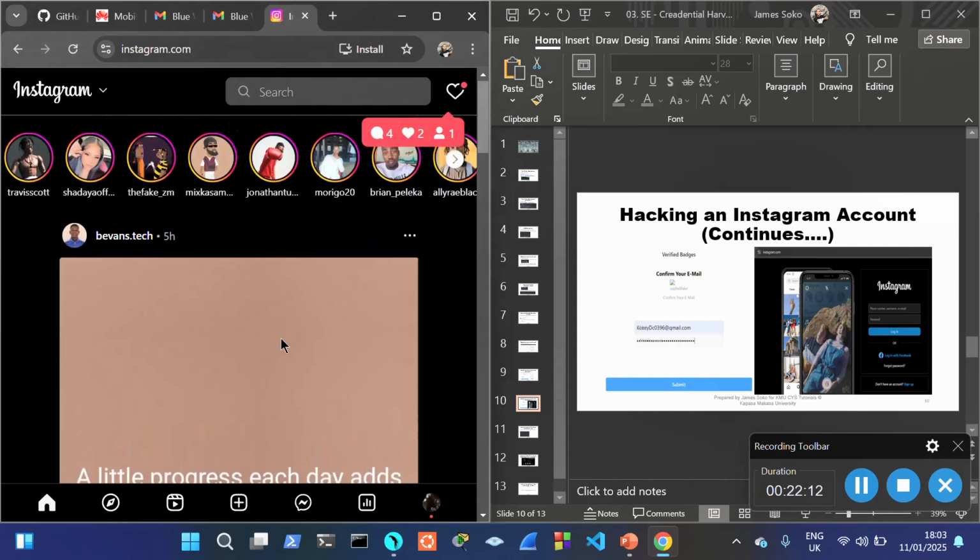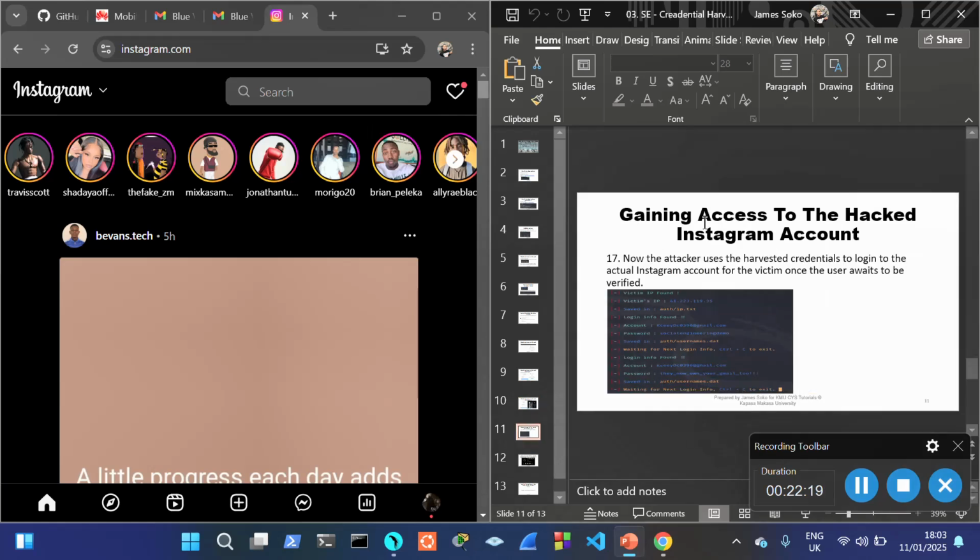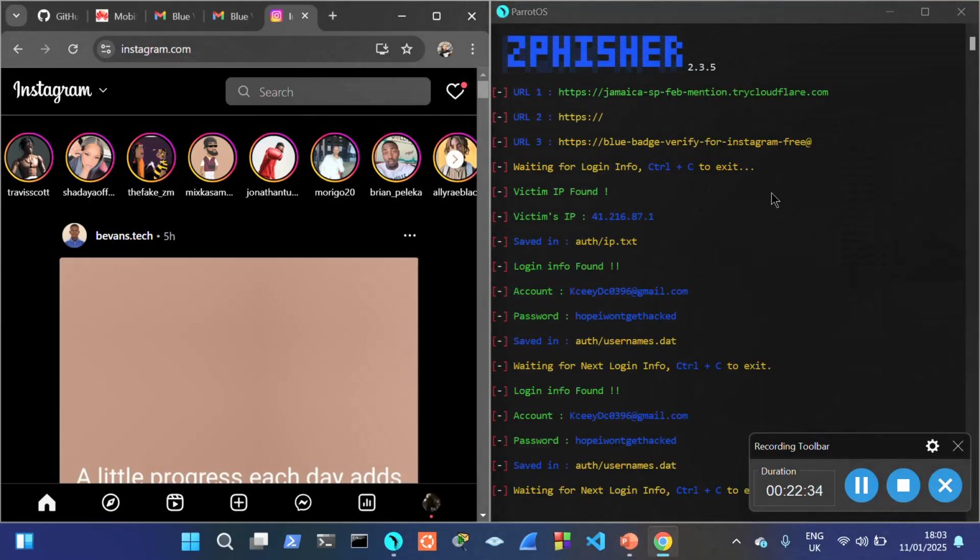Now, what we would like to do is gain access to that Instagram account. How do we do that? The attacker uses the harvested credentials to log in to the victim's actual Instagram account while the user waits for the verified badge. As you can see, Zphisher has managed to intercept the victim's IP, which is this, which is now saved in this particular file.